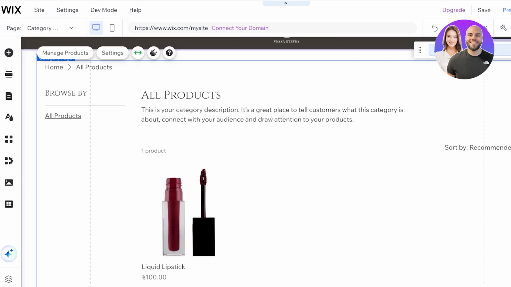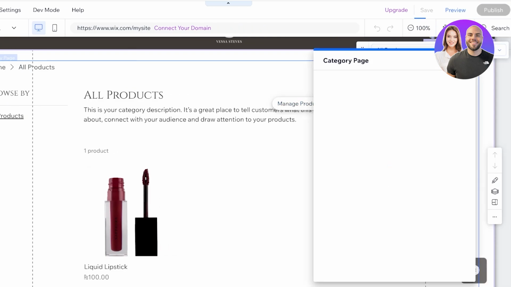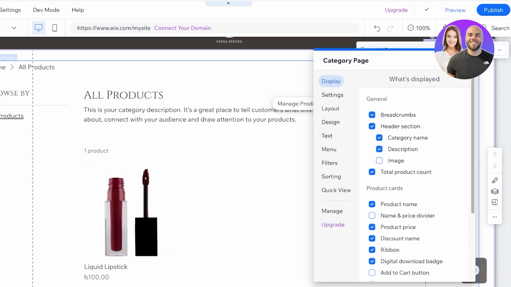So all products, one item. I'm going to go into settings. And once I go into settings, we have category name.